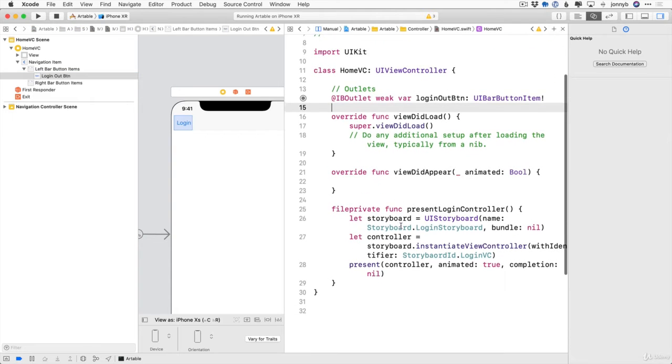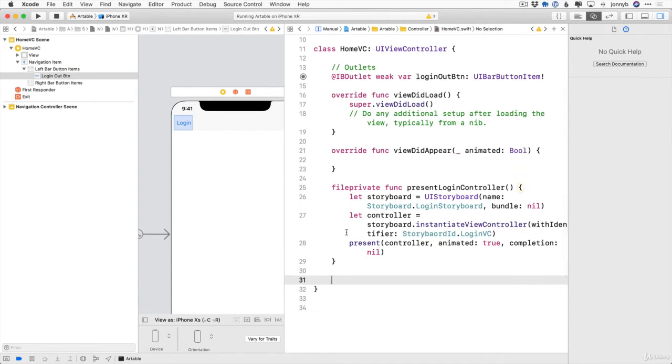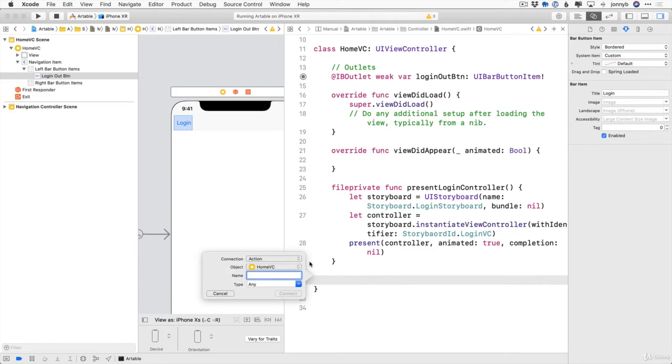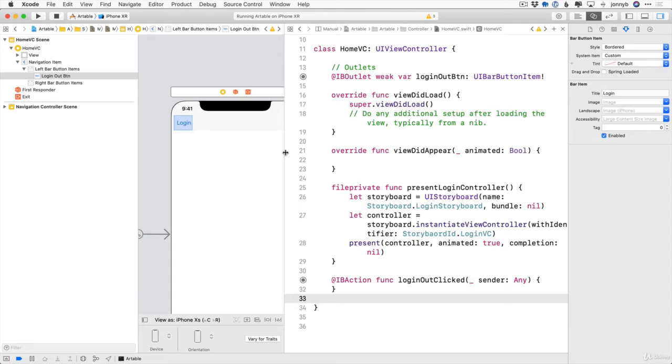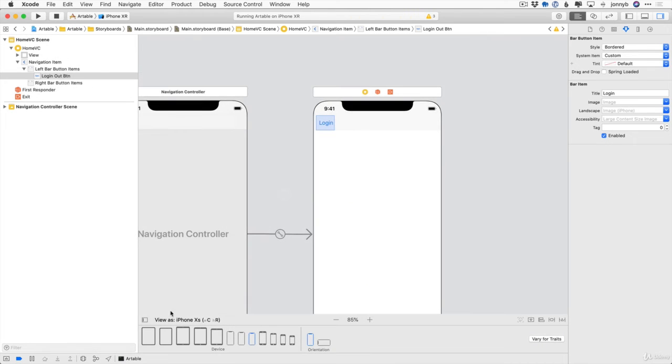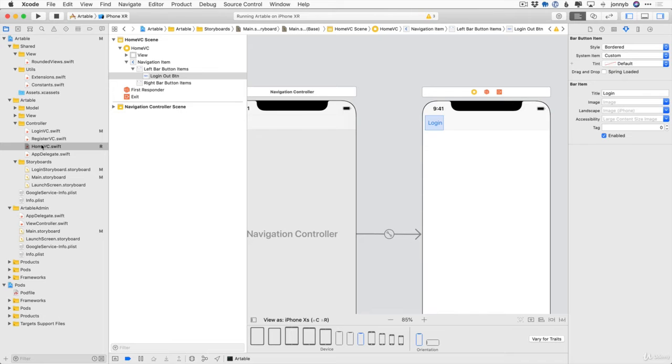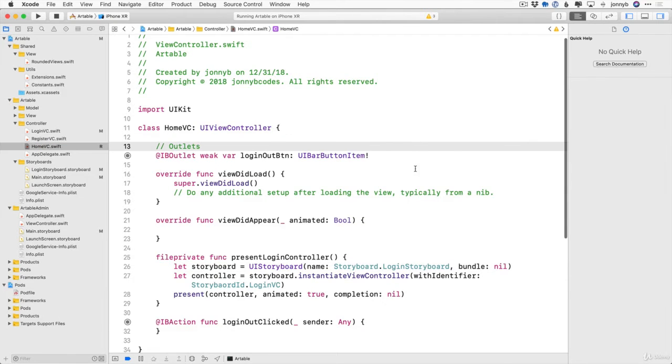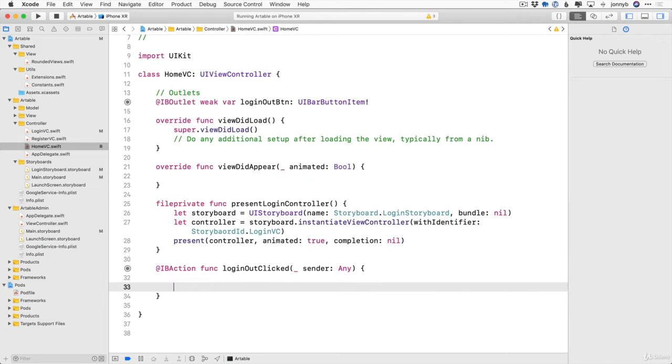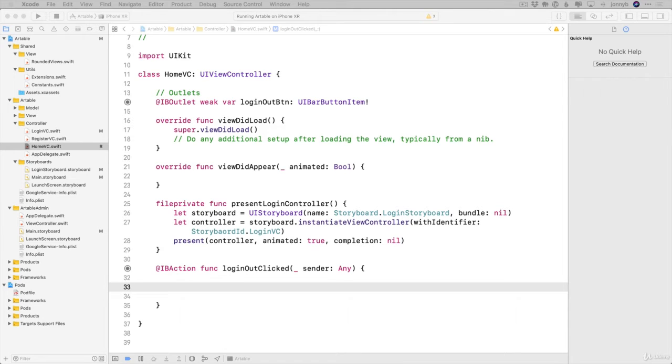And then we also need an IBAction for this button. So I'm going to, again, control and drag, and this is an action. So I'm going to say loginOutClicked, and then say connect. All right, very good. So I'm going to close our assistant editor, reopen our left pane, and go back to our HomeVC.swift file. And here under our action, what we want to have happen is when we click on it, if we are logged in, then we want to log out. If we're logged out, then we want to log in. For both of those, we are going to launch the login view controllers.